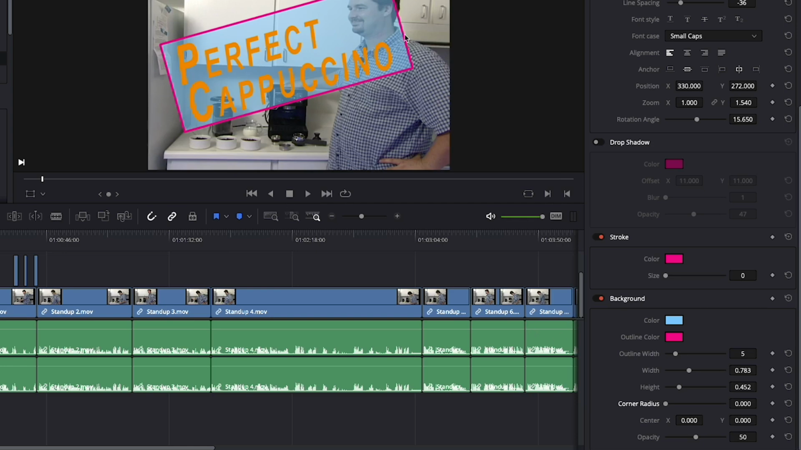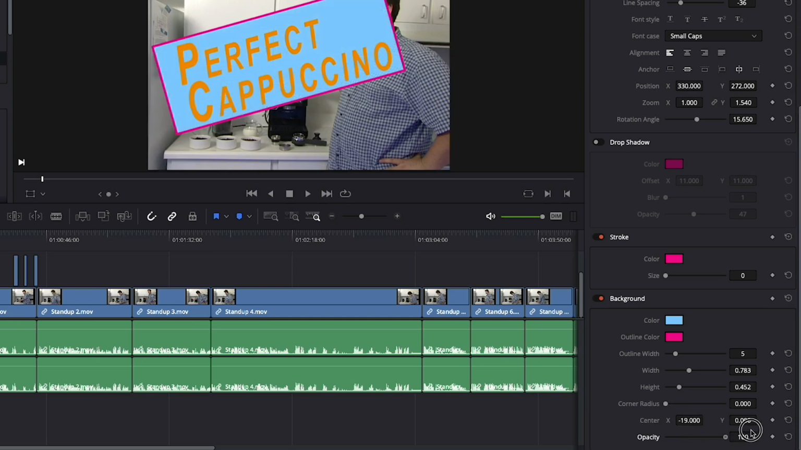So it looks to my eye like there's more empty space to the right after the O than there is to the left before the P and the C. So I'm going to change my X centering to the left a little bit. And you'll see that what I'm doing is just sliding that box back and forth. And opacity, just like before.